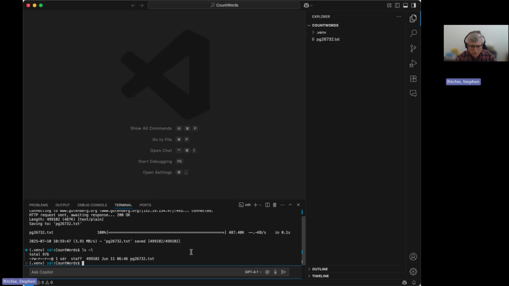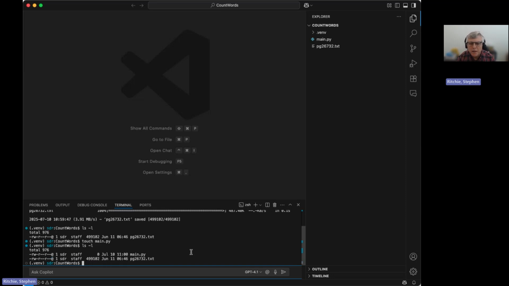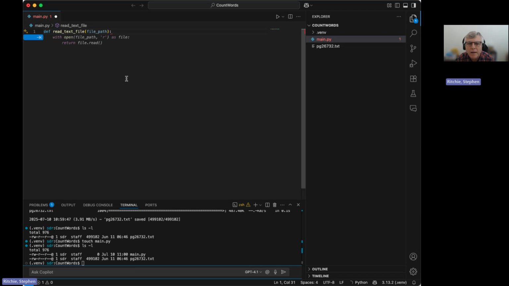And what we're going to do is create a file called main.py. Now if we look at our listing again, you'll see I have two files. So now let's open that main file and you'll see that it's empty. What I'm going to do now is create the beginning of a piece of Python. What that piece of Python is going to do is just read that text file that I've created.